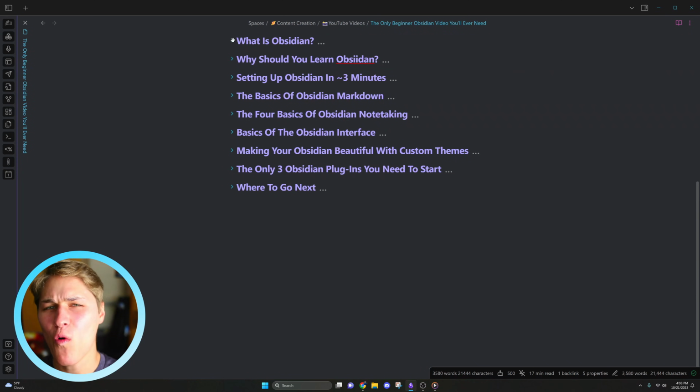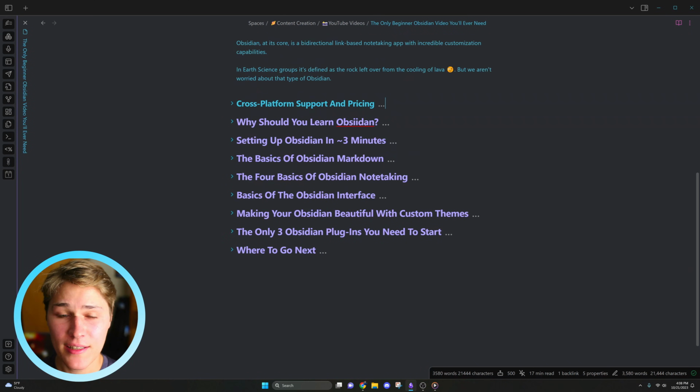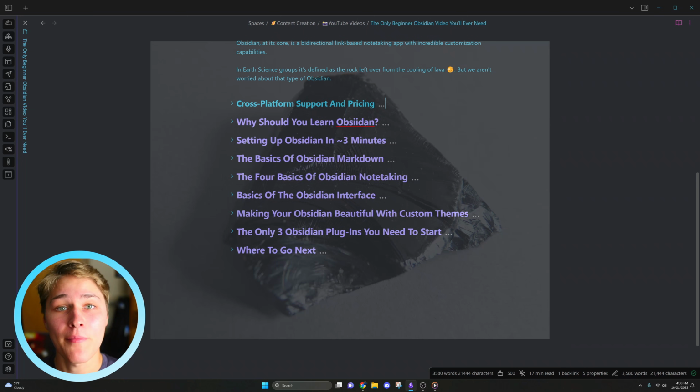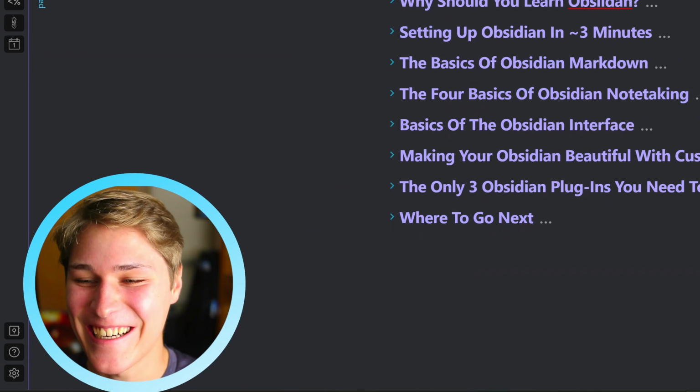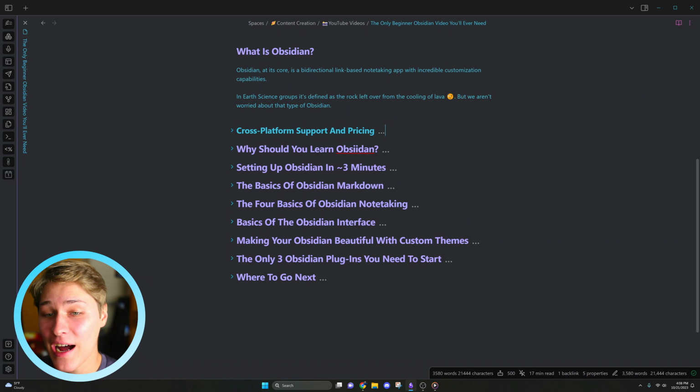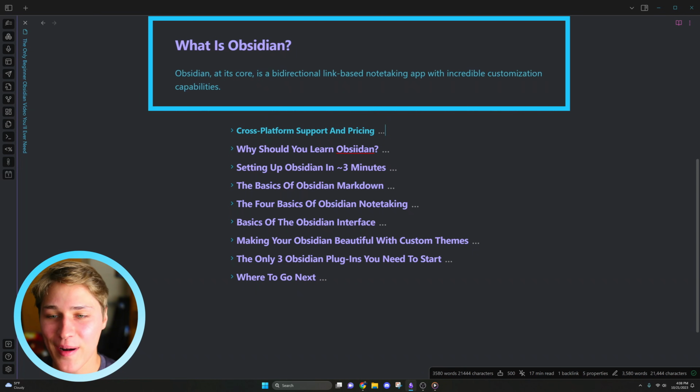So, firstly, what is Obsidian? It's, at its core, a type of rock. I'm sorry, I had to do it. But we are not worried about that type of Obsidian. We're worried about what Obsidian is at its core, which is a bi-directional link-based note-taking app with incredible customization abilities.